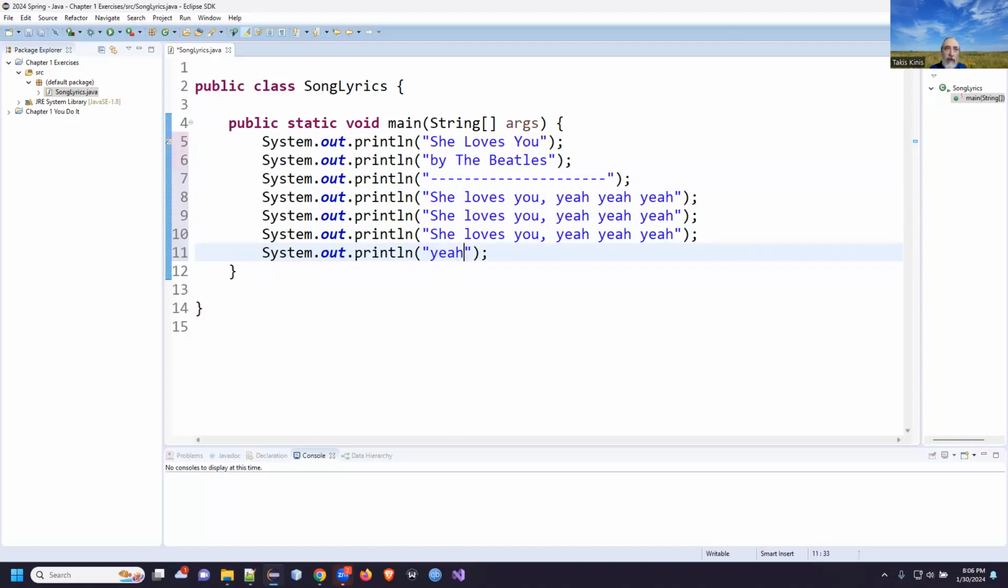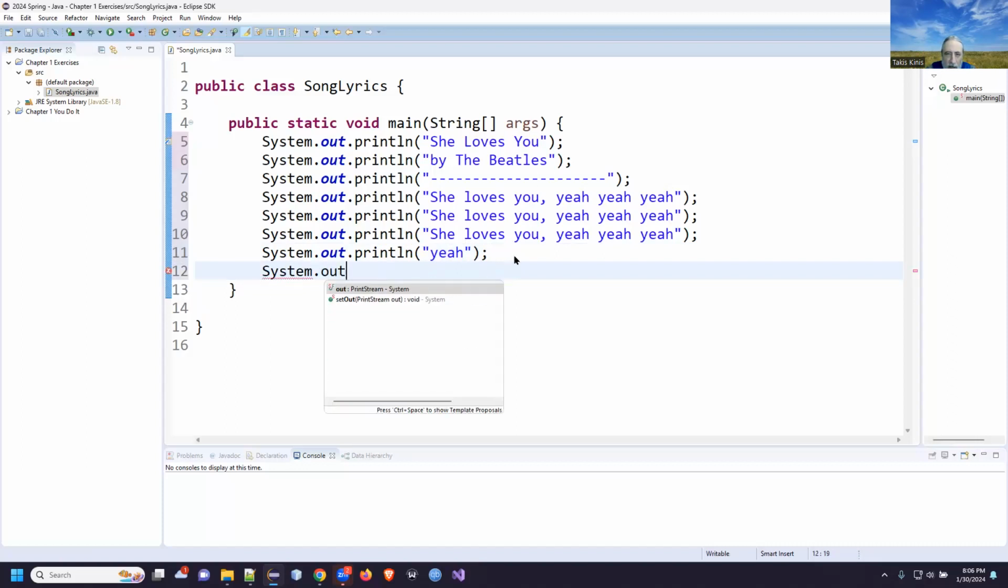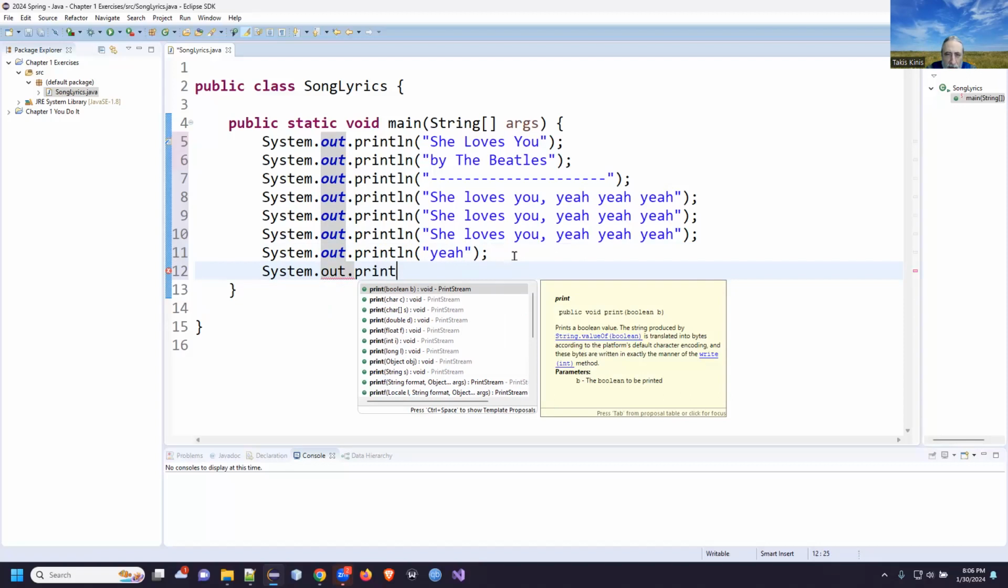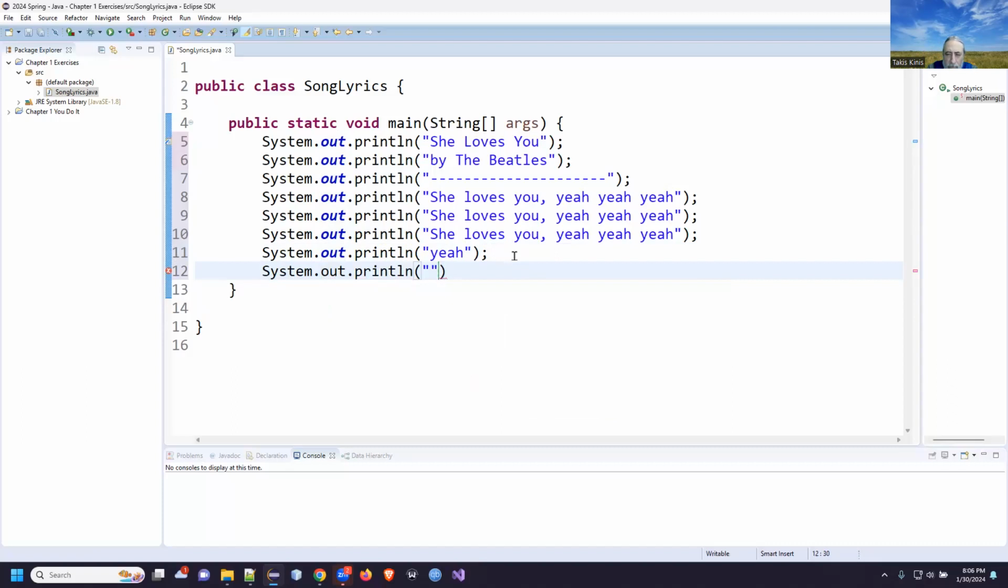Now, really, what I would prefer for you guys is if you have a song that's got like 20 lines of lyrics, do the whole thing. And if there's a break, let's say in between stanzas, like there is for "She Loves You," you could just do a blank System.out.println, semicolon at the end. We always have to terminate with a semicolon.